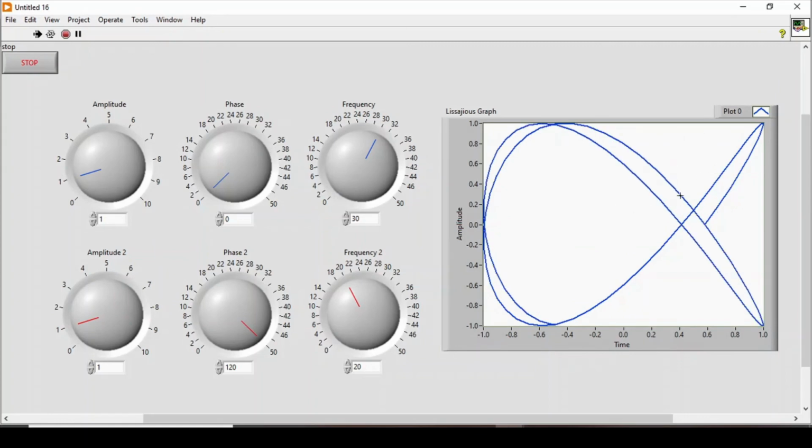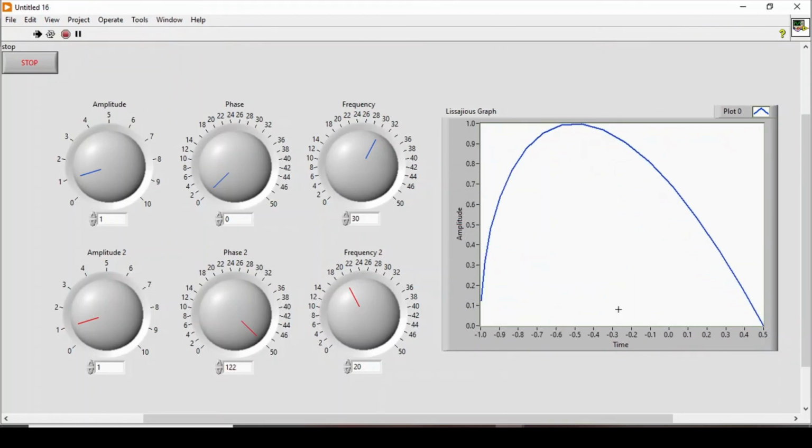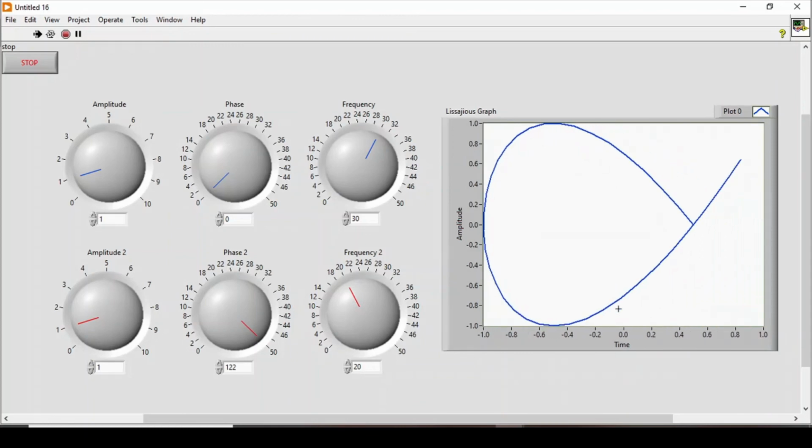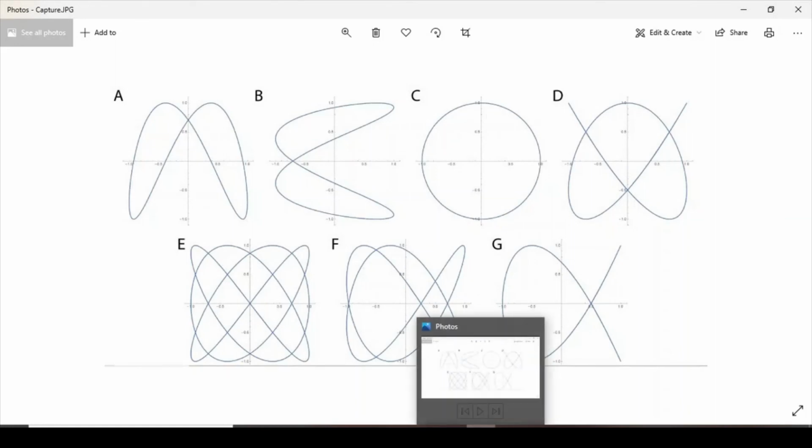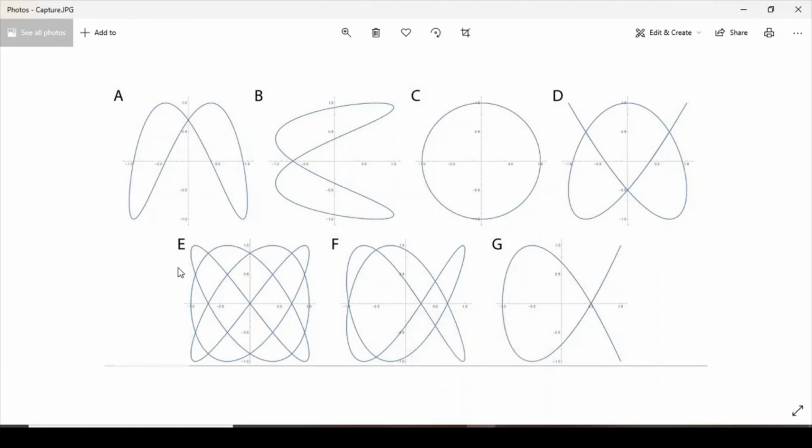There is still a little phase difference right here, which is not good. We want to make it proper, so for that purpose I will go with a phase difference of 122. I hope this will work fine. Yes, that's quite good. Right now, as you can see, this is our G profile and it is good.